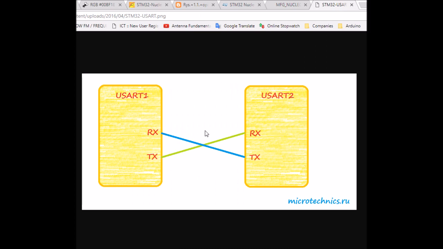Today's video is going to be about using serial communication, or UART. UART has two pins, TX and RX, and usually a common ground between them. You connect TX of the first device to RX of the second device, and vice versa.